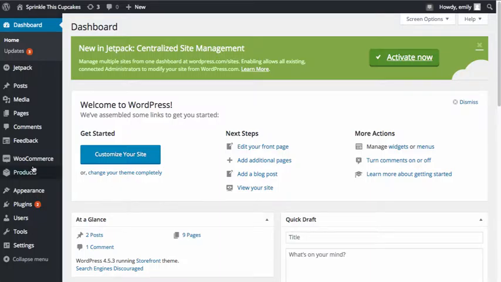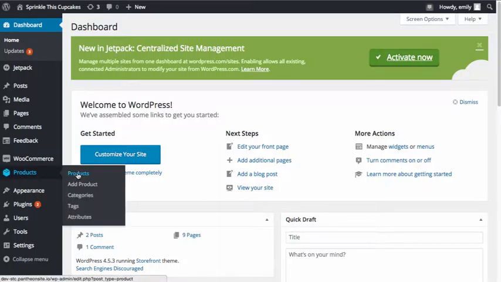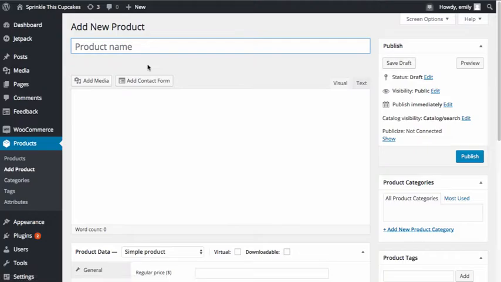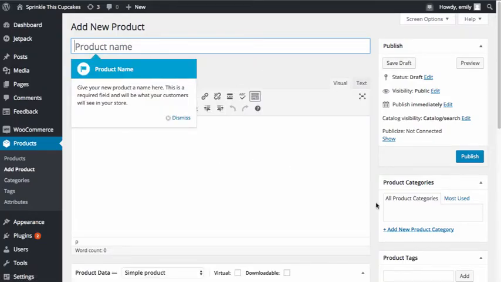In order to add a product, you're going to go to the Products tab and you're going to go to the Products sub-menu. Adding a product is really just like adding a post. We're going to go ahead and create our first product. So I'm going to click the button that says Create First Product, and you can see that I get to a page which looks a lot like a post page.